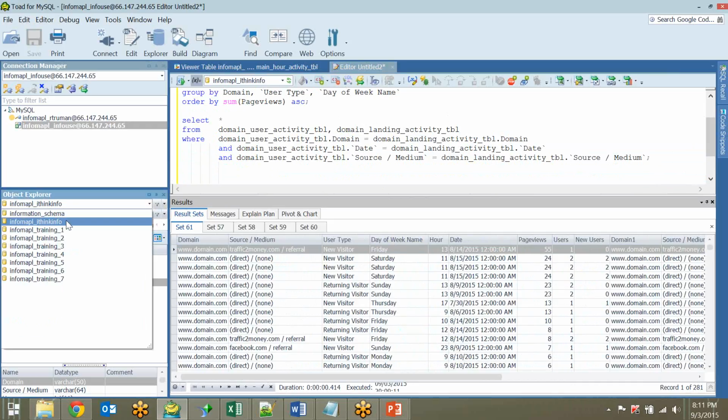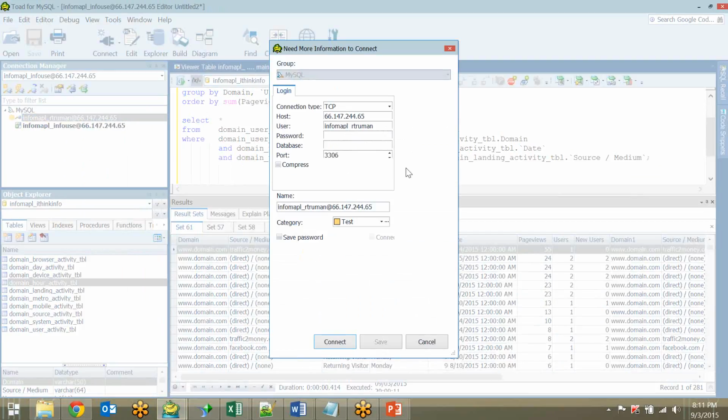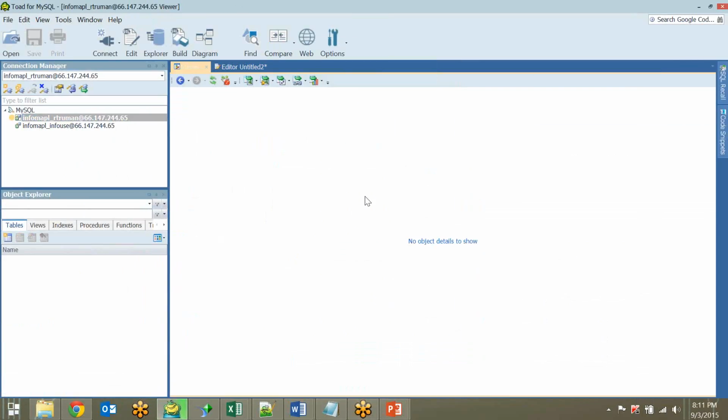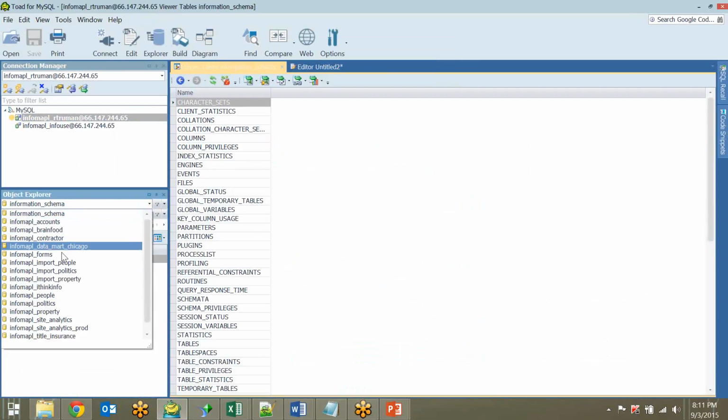Let me see here. I'm going to connect to my production database. I've got mounds of data. I'm going to give an example.